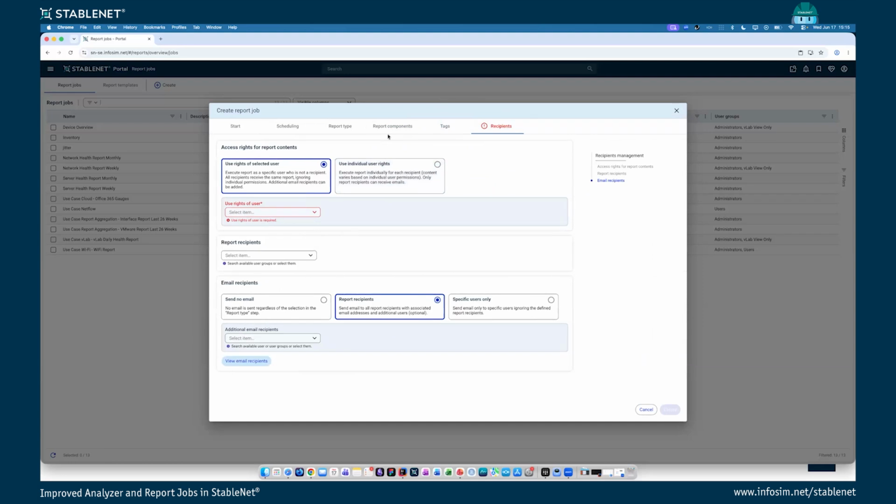But what you really have to do is to set the recipients for your report. You can choose, if you want to have one report for all of the users that you select, disregarding the privileges of devices they may see or may not see. So if you want to have the same report for all, you just use the rights of a selected user. In our example, we choose our InfoSim user. And then you have to define the report recipients.